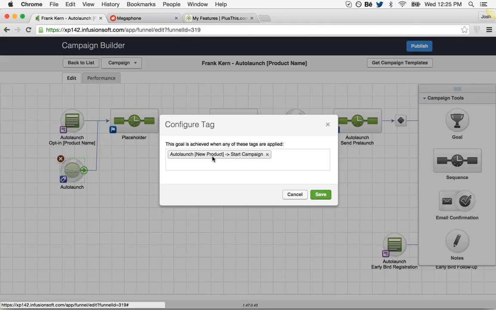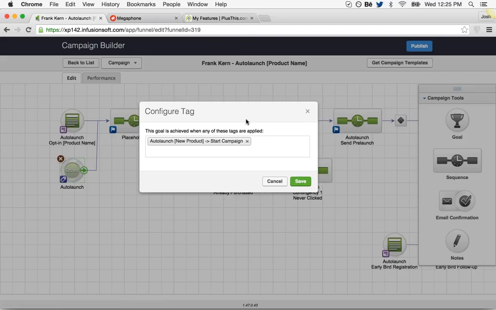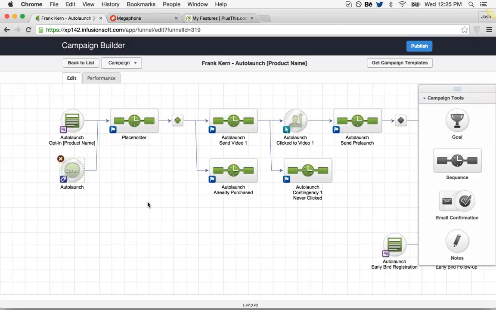So for instance, in our app, we have auto launch mass conversion, auto launch ultimate webinar blueprint, all our products, we have them kind of categorized. I think mass conversion is the only one we're actually running an auto launch for right now. I think all the other ones are doing webinars. But anyway. Okay, so that's the tag, auto launch start campaign.